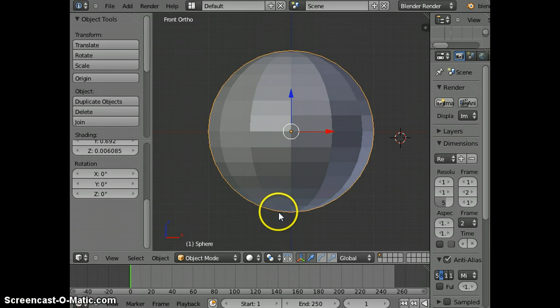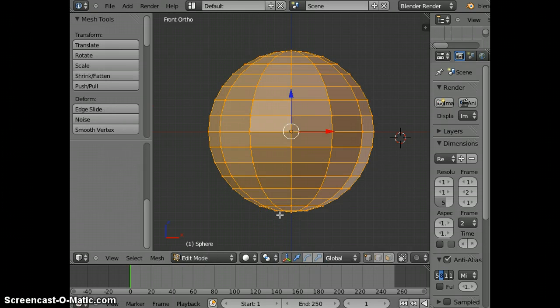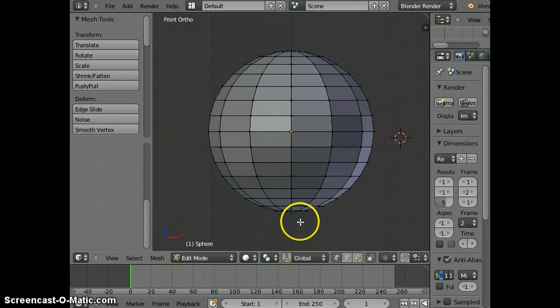We're now going to press our Tab key to go into edit mode. Next, we're going to press Ctrl plus space to remove our X-axis and our axis manipulators. This allows us to remove some of the clutter on our screen. Now, let us remove everything that we have selected by hitting A. This will unselect every vertices.